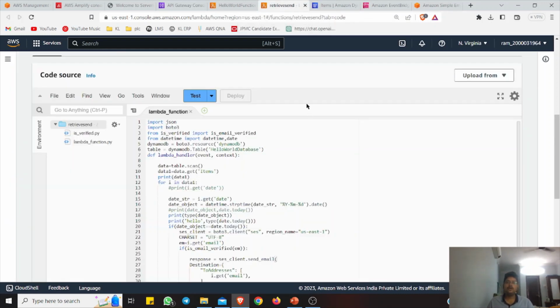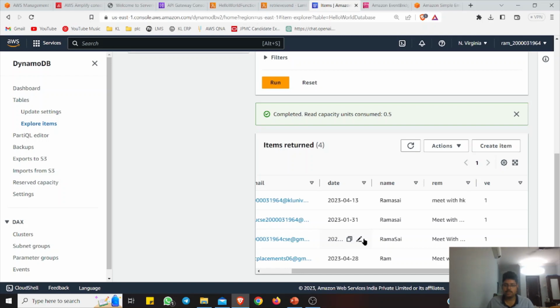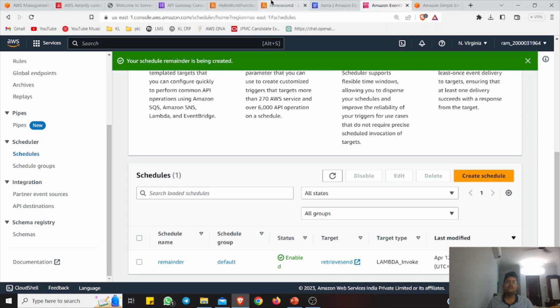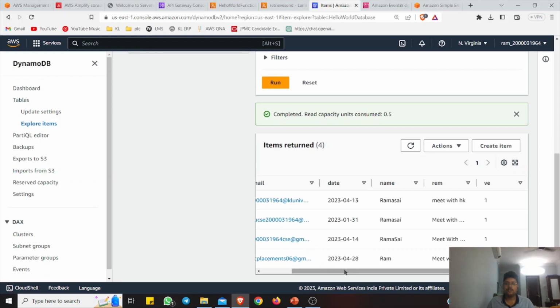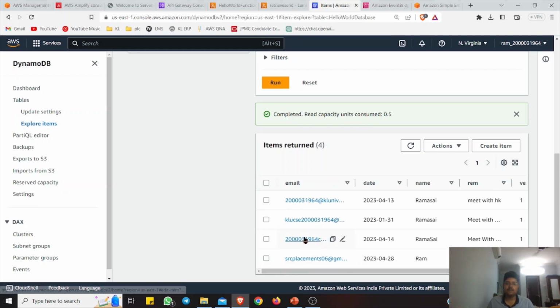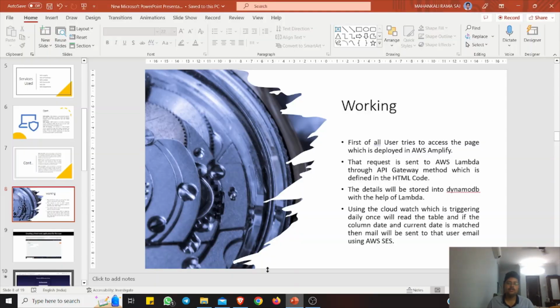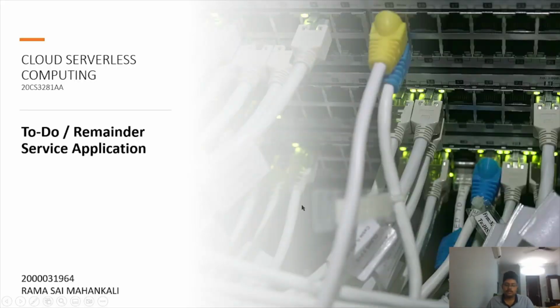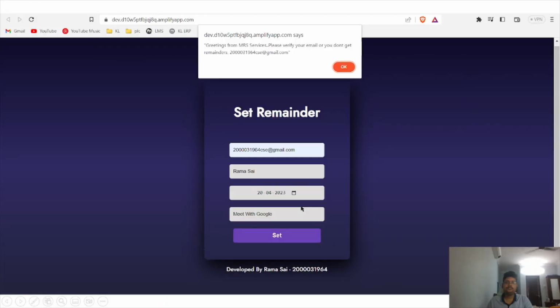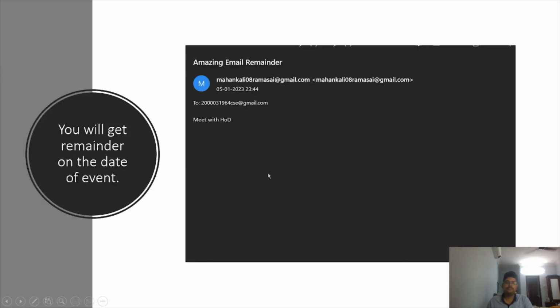After that, the database will check the date for April 14th. Every day, it is checked by triggering this CloudWatch event, which goes to this Lambda function. After that, it will check all the dates in this DynamoDB table. If the date and the current date match, then the user will get an email on that particular date with the reminder notifying them. For example, the user will get the email like this: meet with HOD.